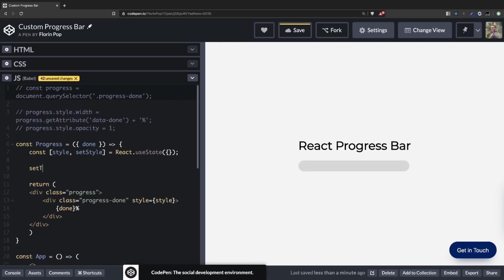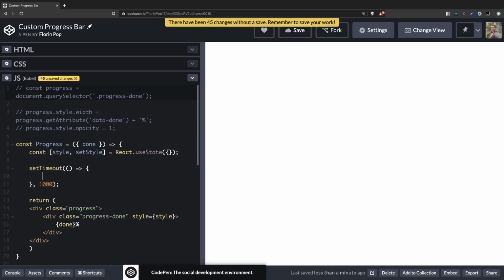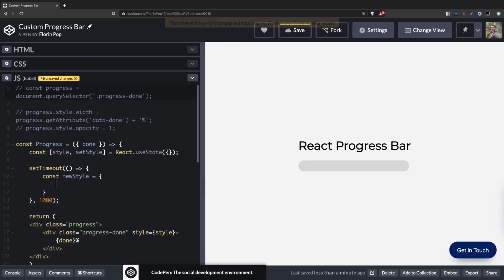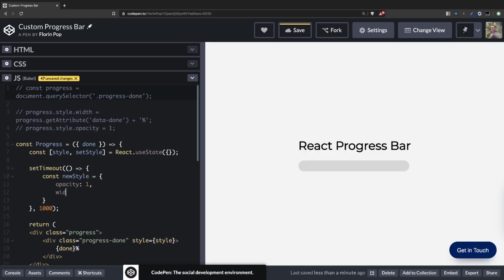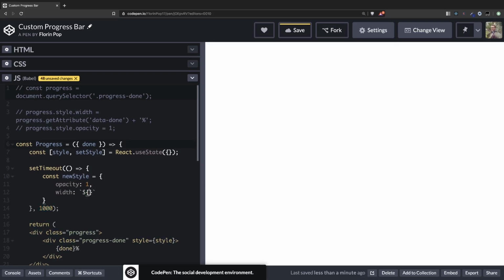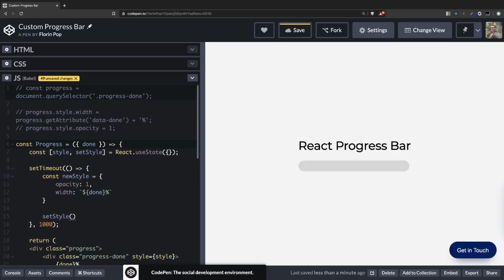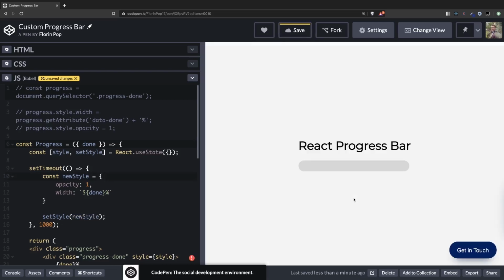Perfect. So we can use setTimeout. And here in a function, which will run in 1 second, we can create a new style, which will be the style we removed from here. So opacity be 1 and width be that string done %. And we're going to set style to apply this new style. So after a second, you're going to see this will grow nicely, exactly as we had in the previous video.